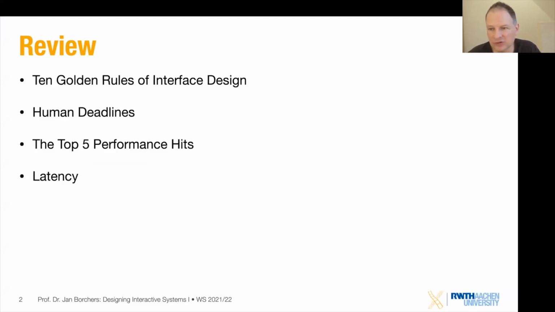One was Jeff Johnson's model of the 3 human deadlines, the 0.1 second, the 1 second, and the 10-second intervals. We then talked about some performance hits that you can avoid as an implementer, even when you're working at lower levels of your code, because they will still have an impact on the user interface. And then we discussed latency in particular, and I tried to show that latency is quite different from performance.